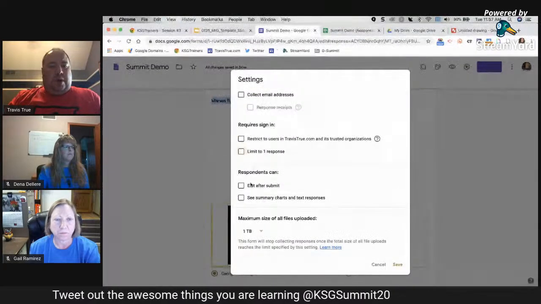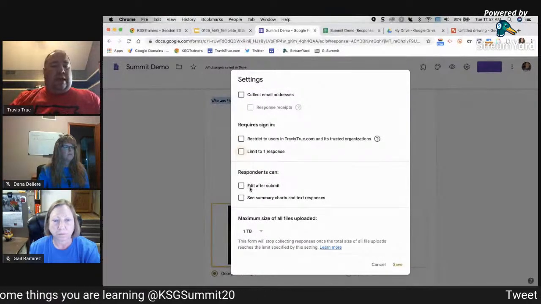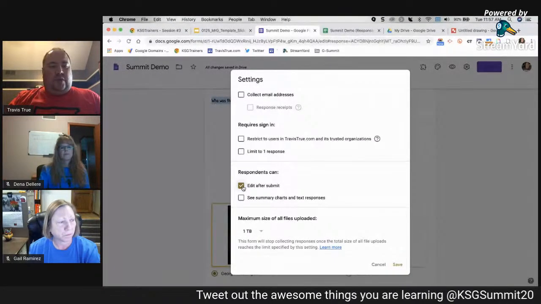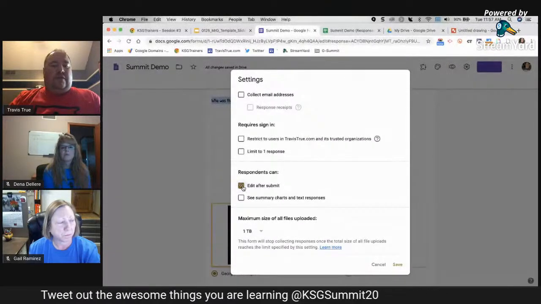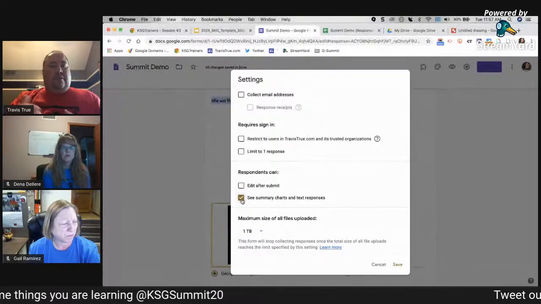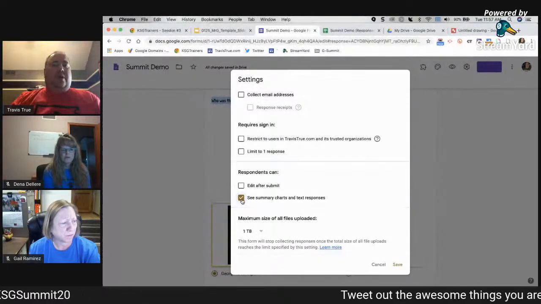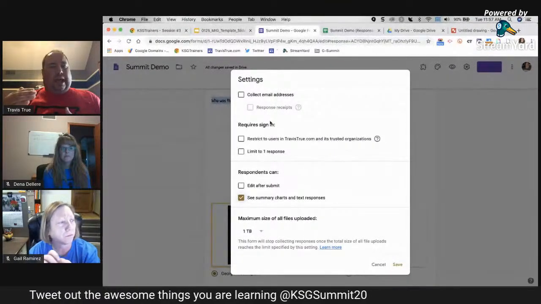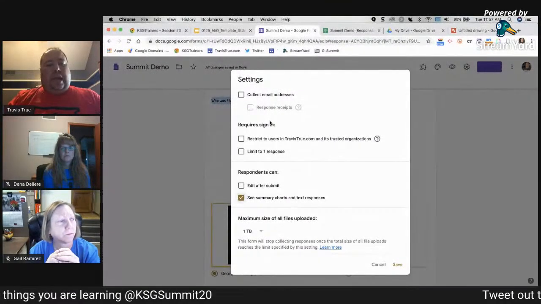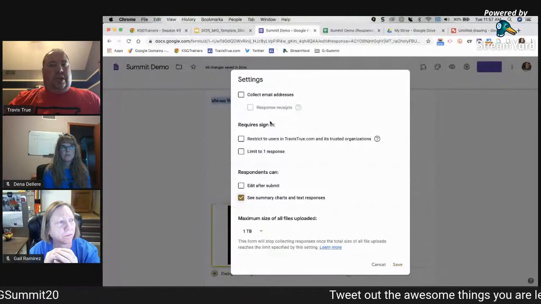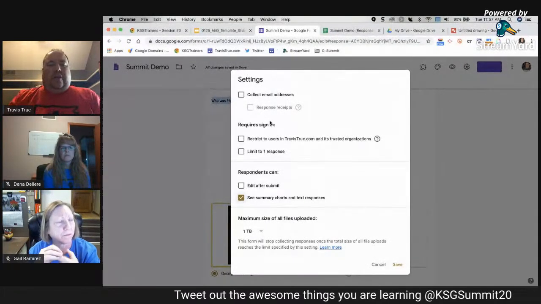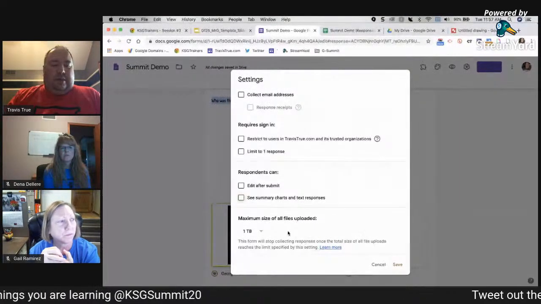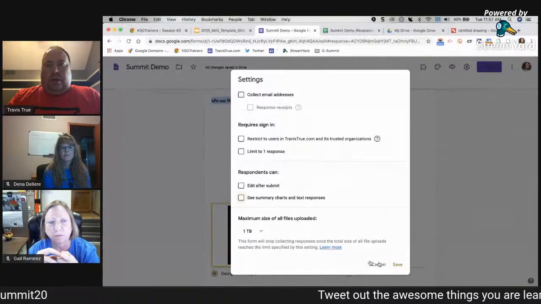And then respondents can, if you want, edit their response after they submit their form. That's going to be turned off. And then if you want them to be able to see a summary of the form, that would be any charts or text responses, basically everything on that summary or response tab, you can have them see that information so they can see it as a whole on how many people answered what, but those are usually shut off. And then if you do have the file upload option here, you can do that.